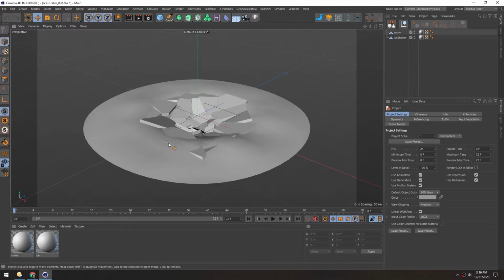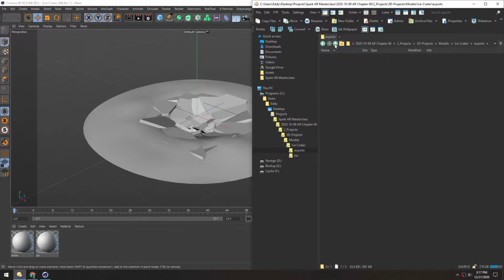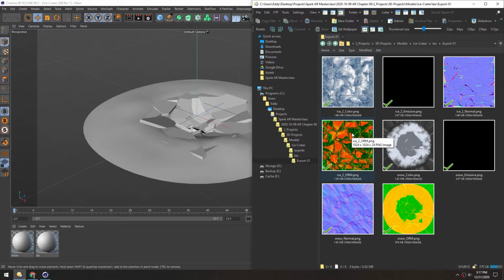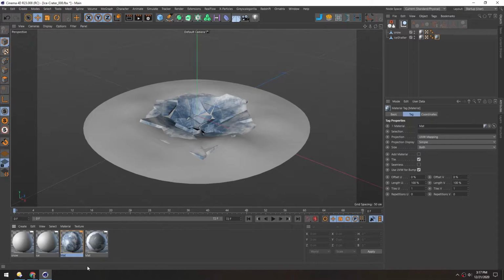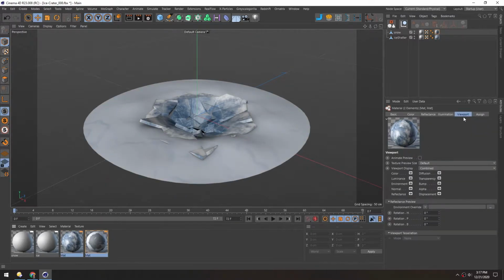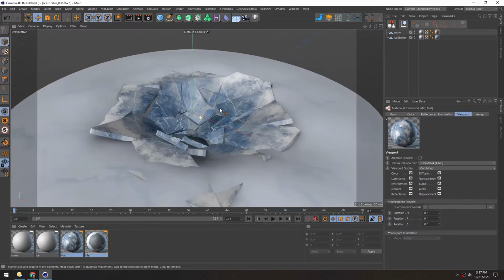Now we need to bring in the textures that we exported. And for this, we just need the color. So I'll grab the ice color and the snow color and drag these in. Now for the ice one, I'll drag it on the ice and the snow on the snow. Then I'll select both of these, and under viewport, I'll change the texture size to 1K, just so we're working in the right resolution.